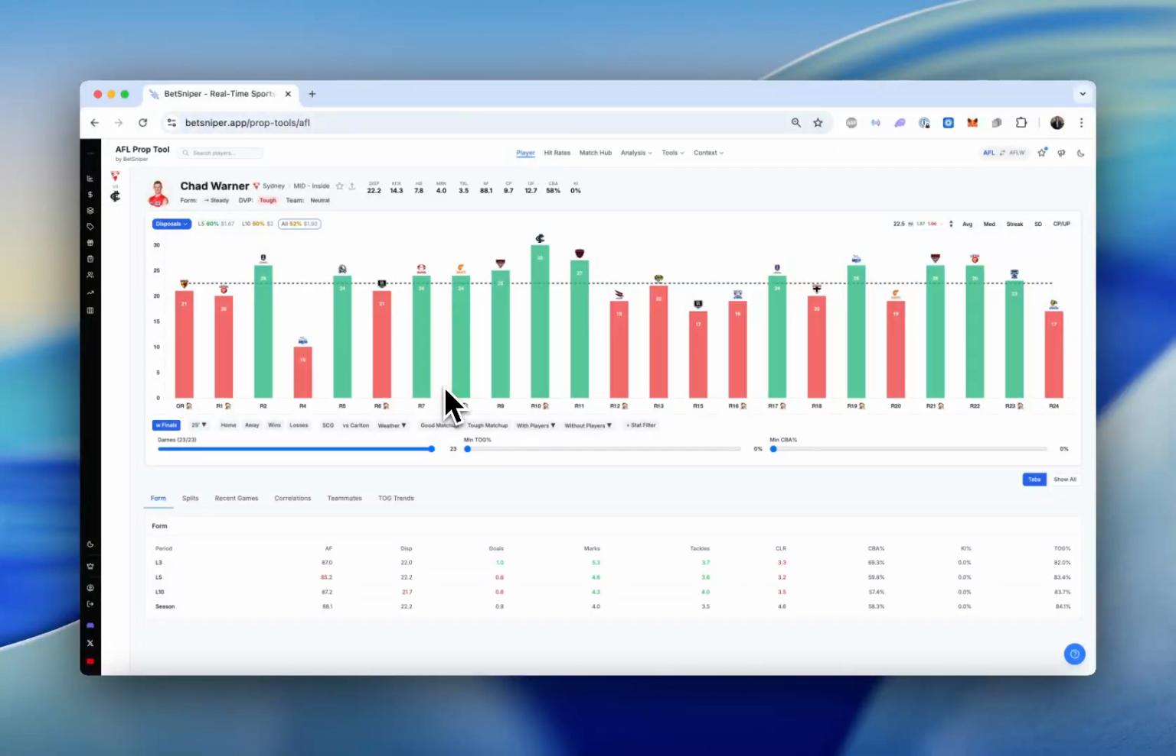In this video, I'm going to go through all the different features and tabs of the AFL Prop Tool and show you how to use them, how to understand what you're seeing, and then ultimately how to use this to help you make better decisions when you're betting.